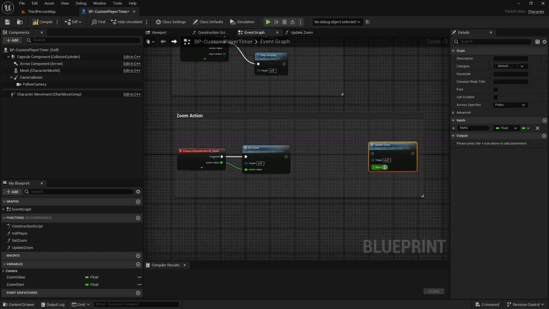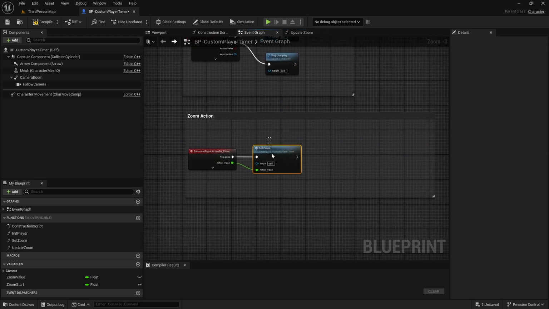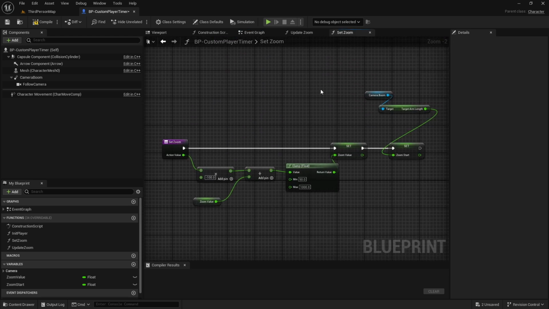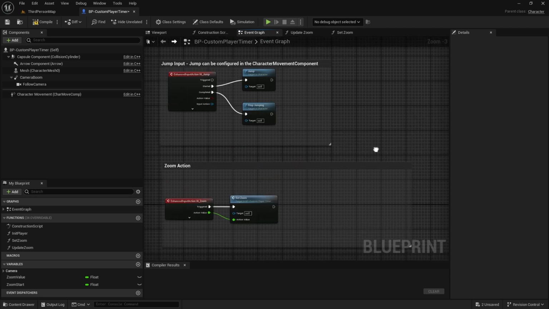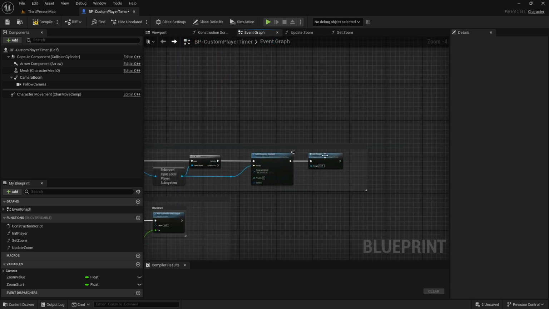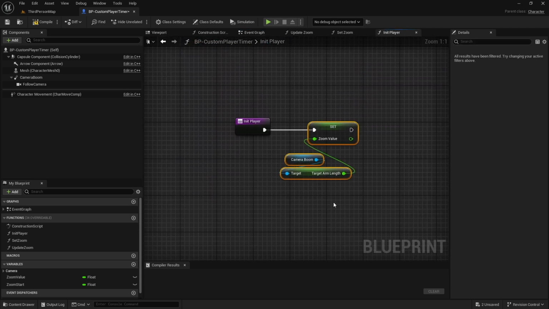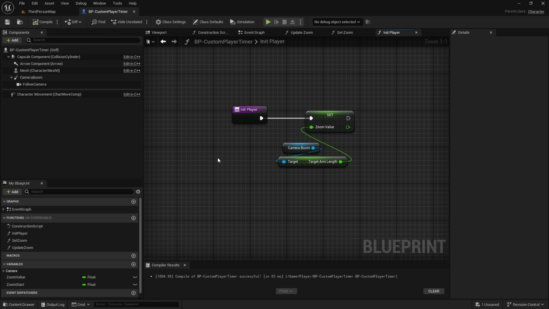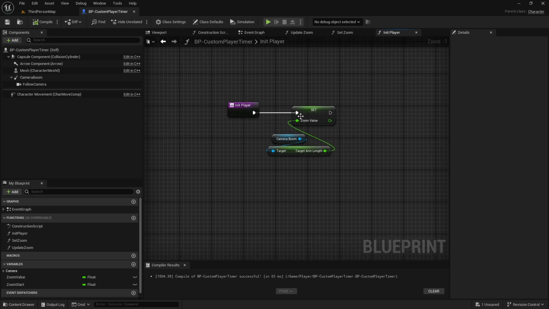Also, let's delete this update zoom function. Set zoom, let's keep it for now because it is just setting the proper values for us. And also initialize player, we are setting the zoom volume. So we will be using the same approach that Epic Games used, because these timers will actually be a really lightweight version of timelines.